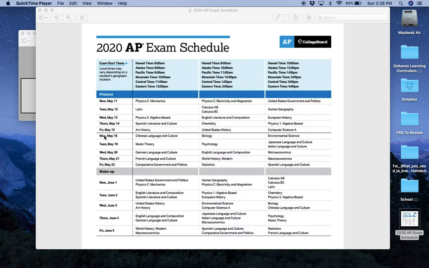So first thing, I just wanted to let you know when the exam is. The exam is gonna be on Friday, May 15th at 4 p.m. So the AP Computer Science A is on Friday, May 15th at 4 p.m. There is also a makeup day on June 3rd at 2, but I really would do my best to be able to take the test on the first date. So that's when the exam is.